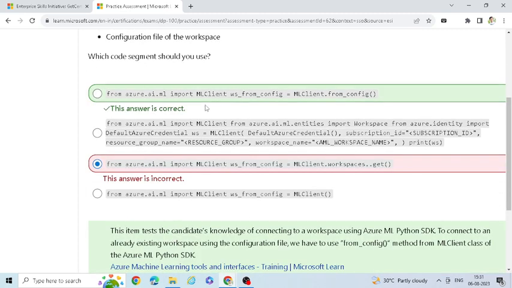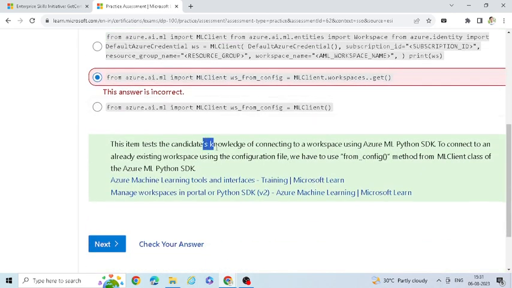Let's check, guys. Option A, from azure.ai.ml import config. Okay, that option is the correct answer. You can read out here.